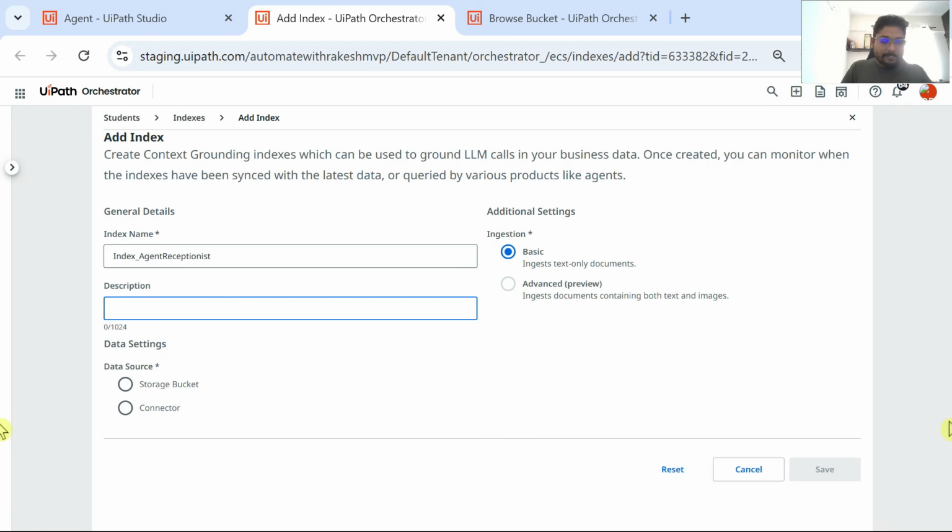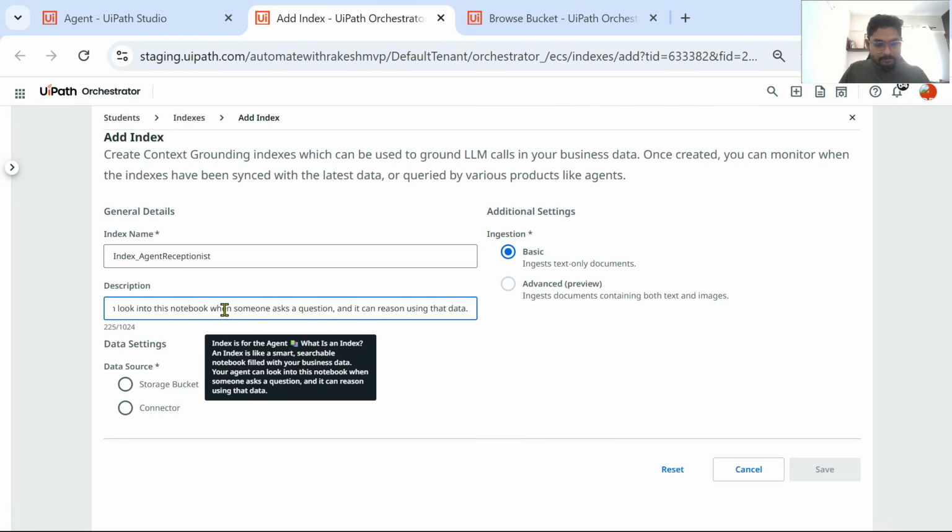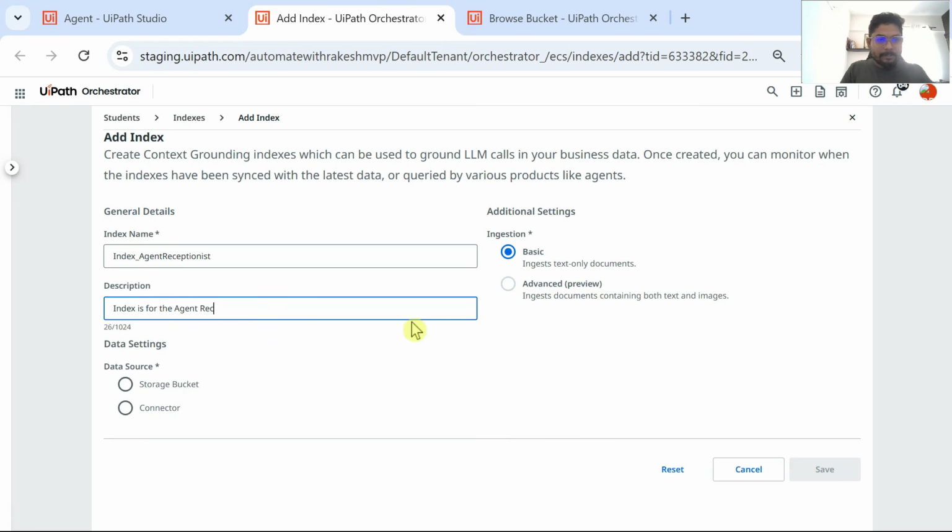You can give a description. Index is for the agent receptionist to follow the company document, something like that. I'll type it: receptionist to follow the company document.